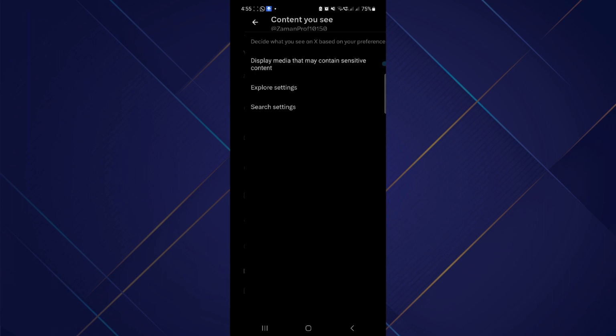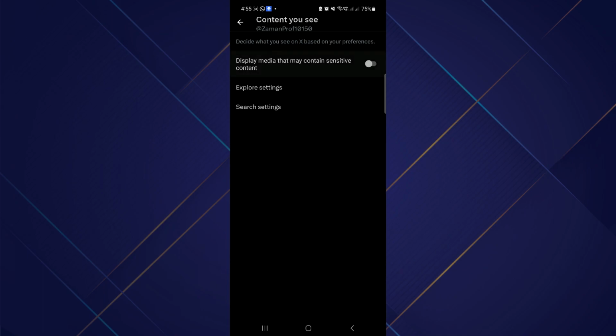You can see that you will find this option here as well. And from here you can turn off sensitive content on Twitter or X. So that's basically how you can turn off X or Twitter sensitive content settings.